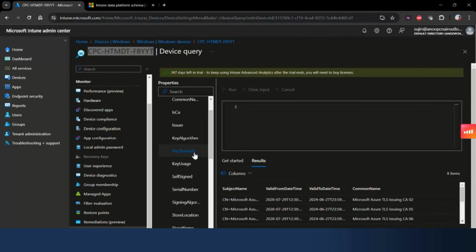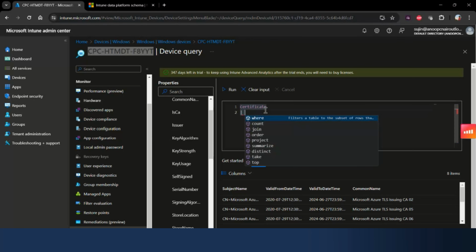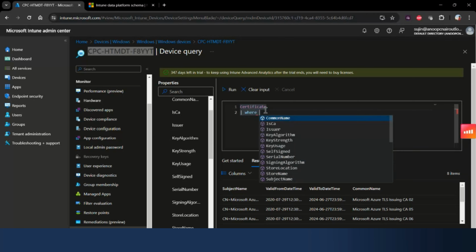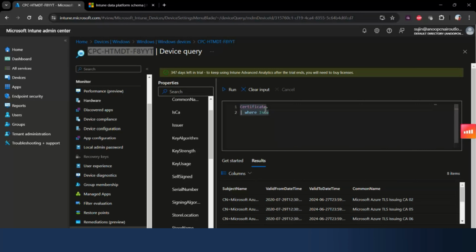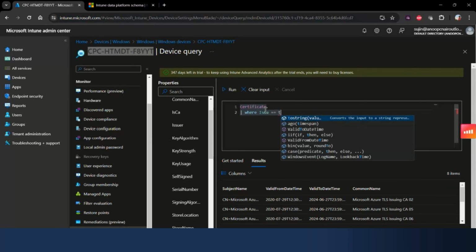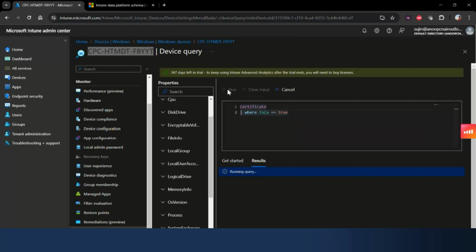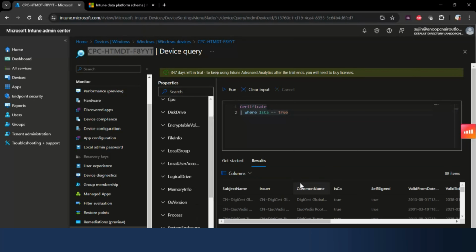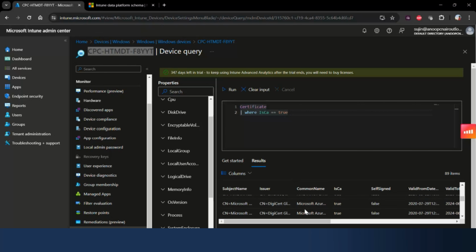Okay, ECA. So I'll just look for the certificate again. Certificate, pipe, where ECA, the second property, equal to true. When I go for it, hope I won't get any error. Yeah, all the CA certificates are listed here. You see, good one.